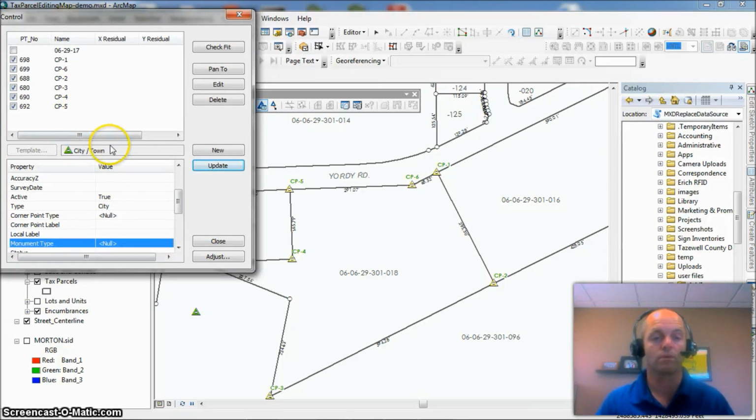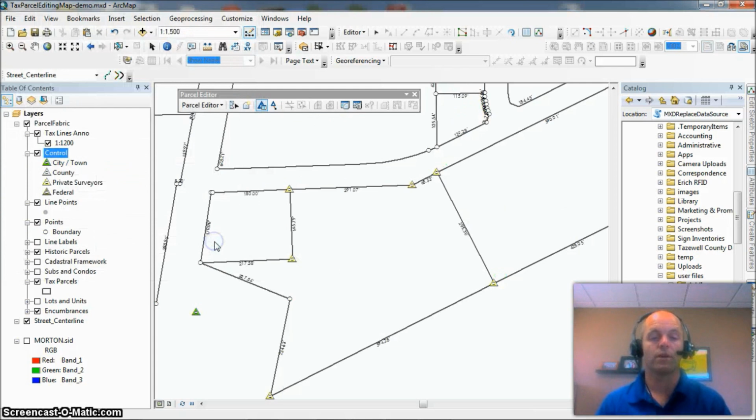So I've gone ahead and added those in. I've typed in my control points. When you're adding a new one, once you're finished putting your information here, you hit update, and that'll add that to your list. So we've done that for our 6 control points in this parcel.